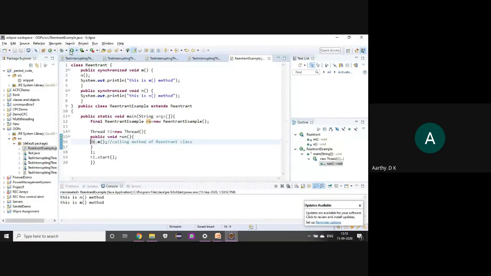That is, your n method will first get called and execute, then your m method gets executed. So first n, then m, because inside m I'm calling the n method. This method gets called and this statement gets executed. Then the control returns to the method m, so m gets executed. So this is for today. I hope it is clear.